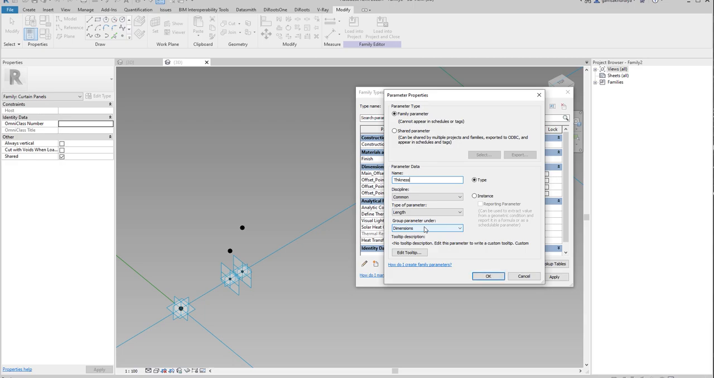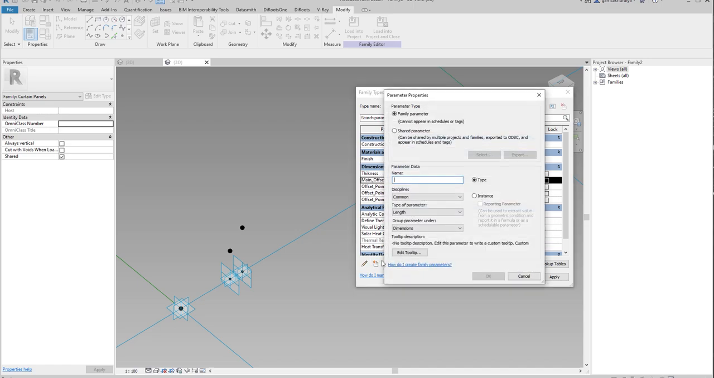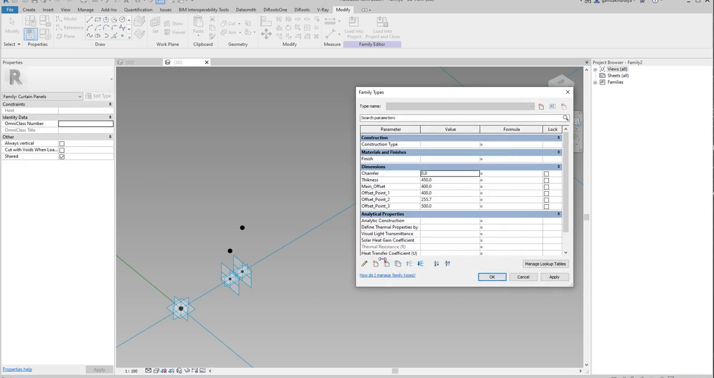Thickness of our panel. So let's place it here. So first will be thickness. Let's say thickness will be 450 millimeter to see the changes better. After that, we will get our main parameter offset. And we need one more extra parameter, chamfer. So we will have only three parameters which we will manipulate. Let's say chamfer will be only 50 millimeter.